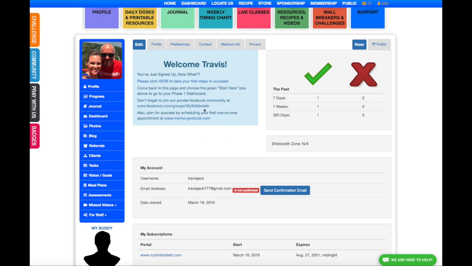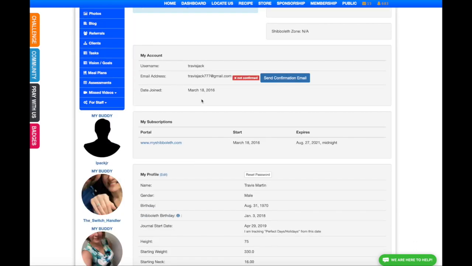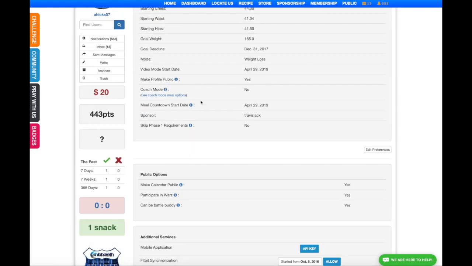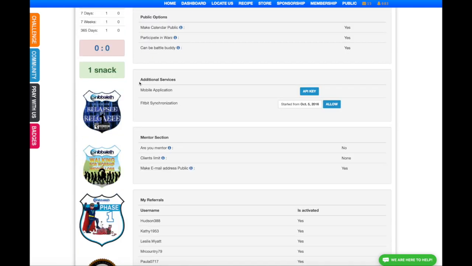And I'm just going to scroll down under the Edit tab. Here I will see additional services, mobile application, API key. Those of you that are trying to get the mobile app to sync with our website, you'll need your API key. That's another tutorial. Then you've got Fitbit synchronization.